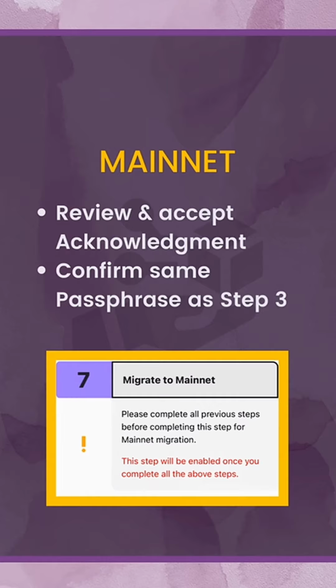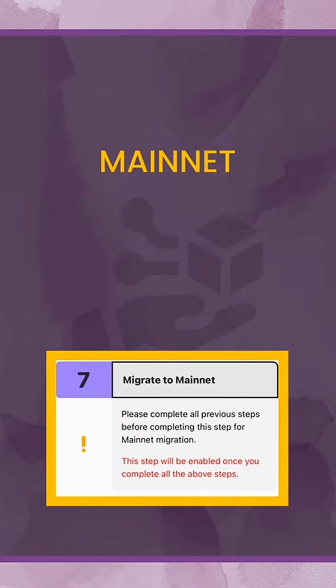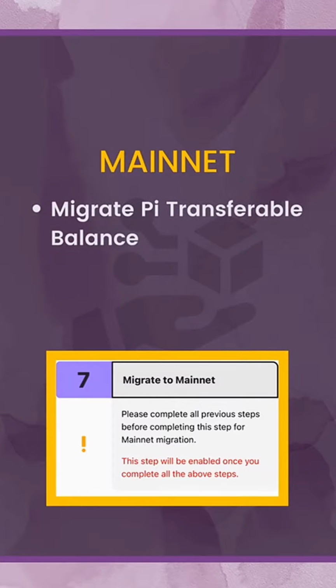If for some reason you are not able to access your current passphrase or otherwise wish to change your wallet, you can repeat steps 2 and 3 and then confirm the same wallet passphrase in step 7. After completing step 7, your Pi transferable balance will be queued to be sent to your Mainnet Pi wallet address, also known as Mainnet migration, unless additional network checks before the migration reverted your KYC verified status as mentioned before.